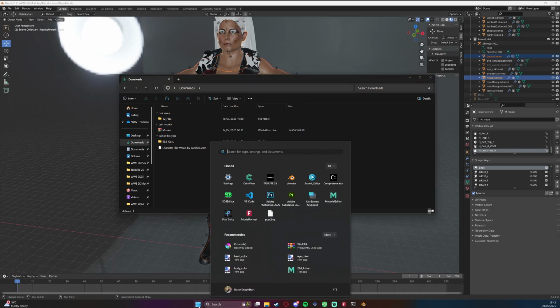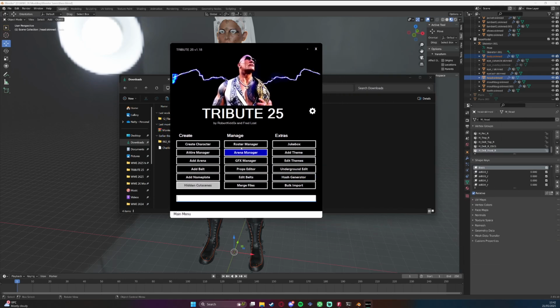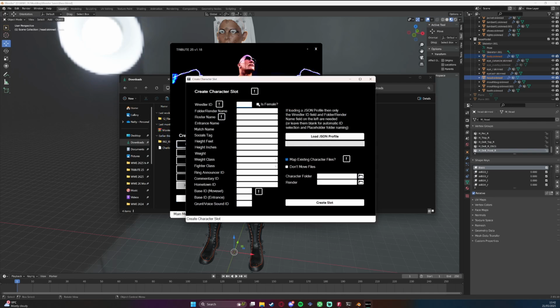So we launch Tribute. Let me slide it across for you. There we are. Okay. So we're going to start with the create a character. So we're going to go is female. Folder render is Beth_Phoenix. Roster name. Do this all in capitals if you want it to match how the game is. So Beth Phoenix.